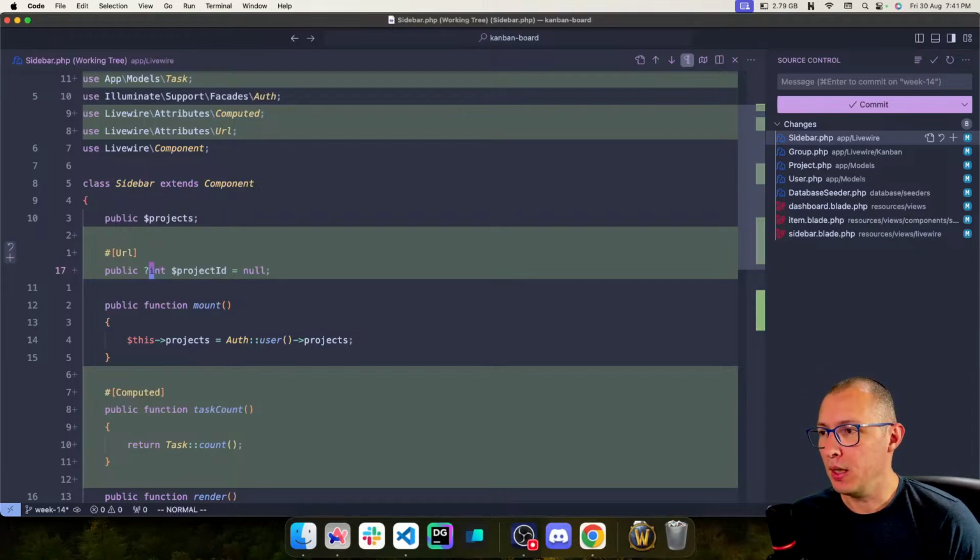I made this an integer. I defined this as a URL and I call it project ID. I do have to initialize it, because if I try to access or set the value when I click on the project name, then if I don't initialize it, Livewire is going to squawk and say you can't touch this unless it is initialized. So the initial value is always going to be null.